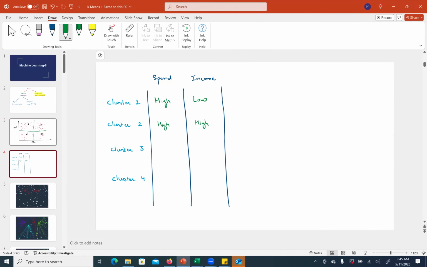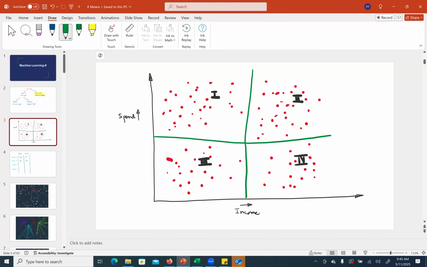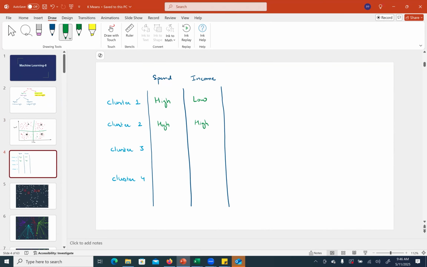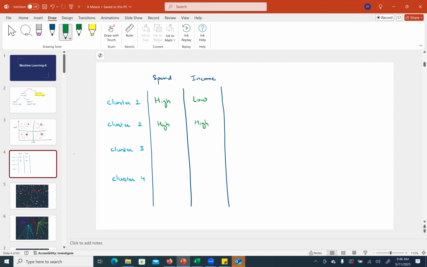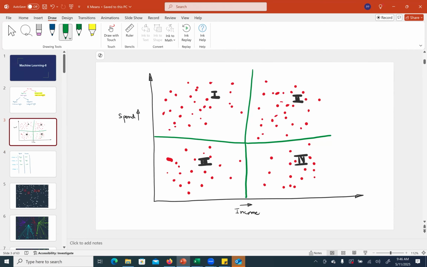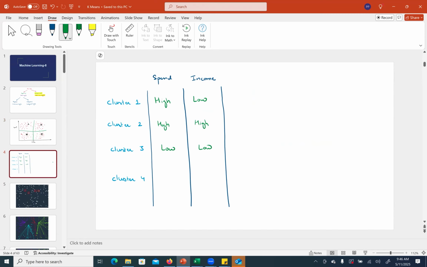For 2D, it is comparatively easy, but when we have more variables based on which we do clustering, it becomes a little tricky. We need to check the average value for each group, trying to figure out what each group means. Similarly, for cluster 3, we have low spend, low income. And for cluster 4, low spend, high income.